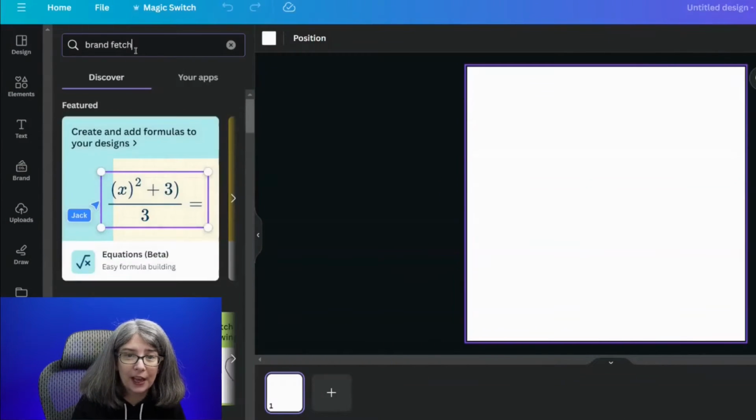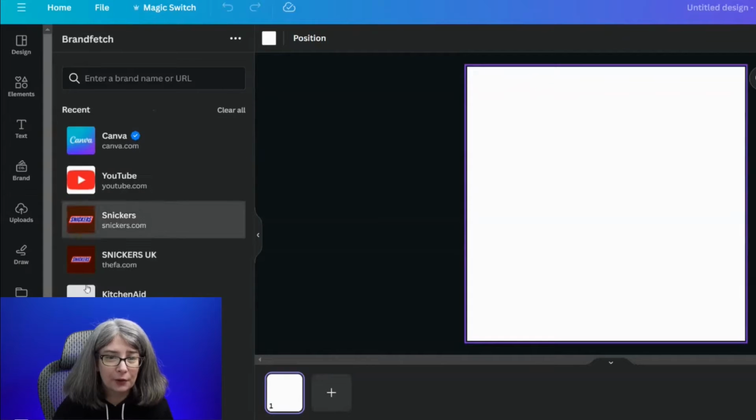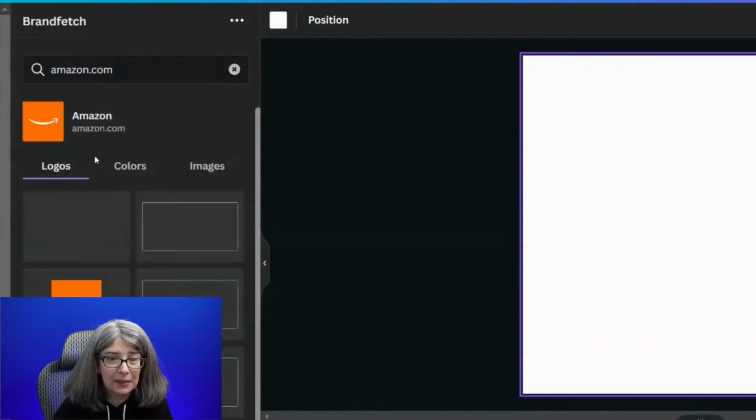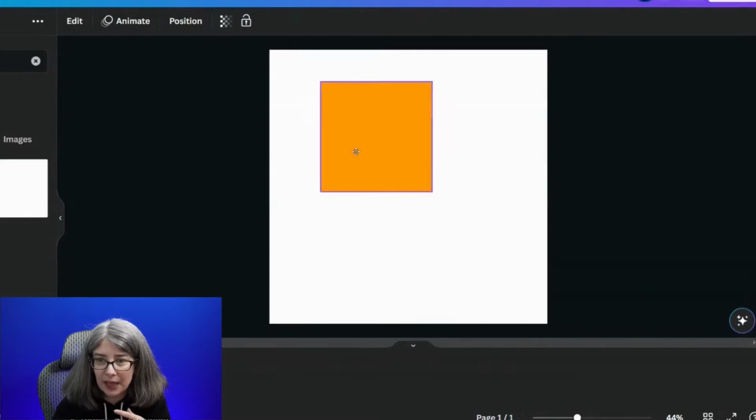If you've ever struggled to find a brand's icon, this app is for you. It's called Brand Fetch. It's right here. It's actually one word. I typed it as 2, but it found it for me anyway. Look at how easy it was for me to find Amazon. Now, even better, it gives me the color codes of Amazon's brand. And I can click that and put that on the page.